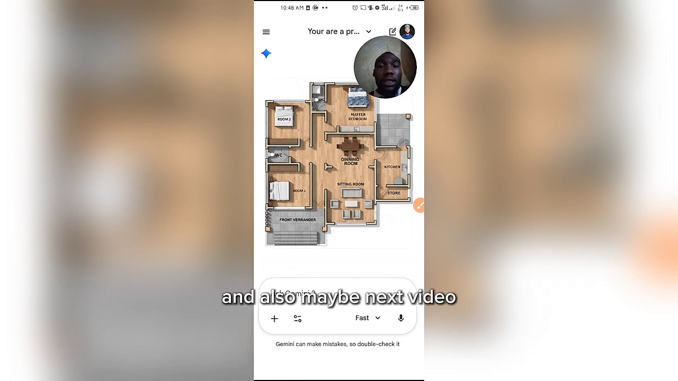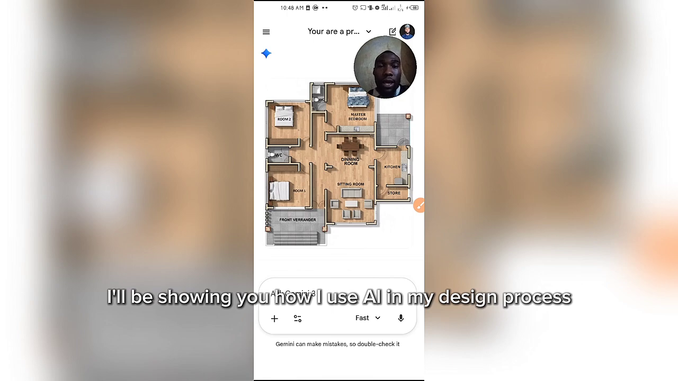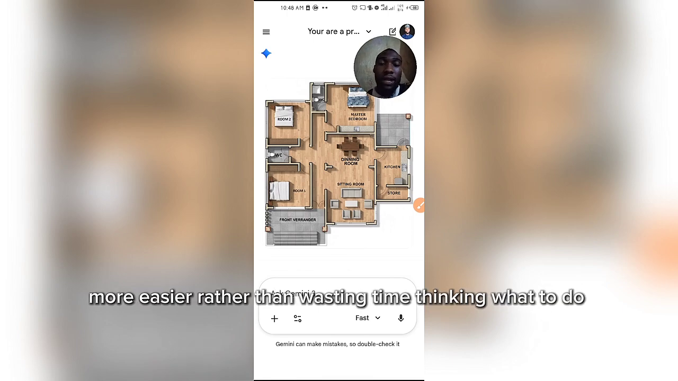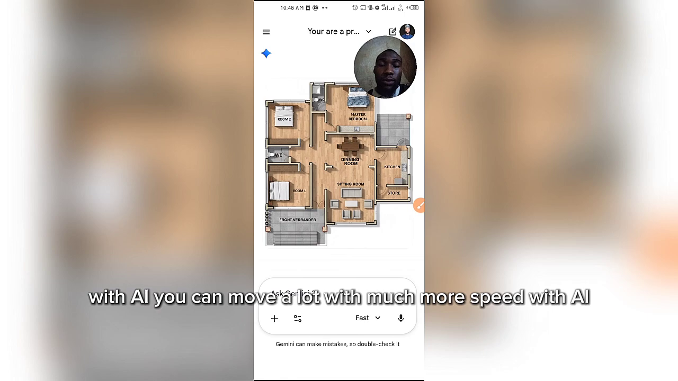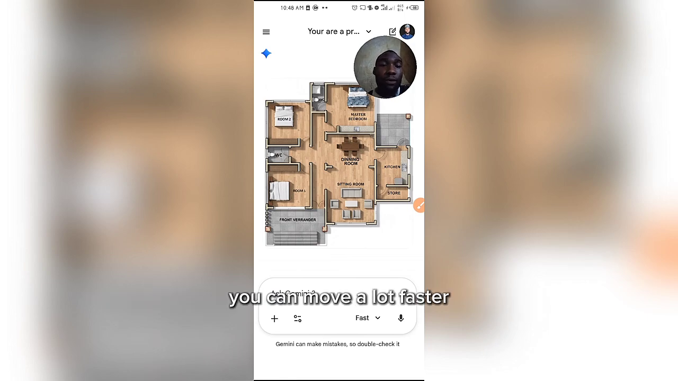And also, maybe next video I'll be showing you how I use AI in my design process more easily, rather than wasting time thinking what to do. With AI you can move a lot with much more speed. Understand? With AI you can move a lot faster.